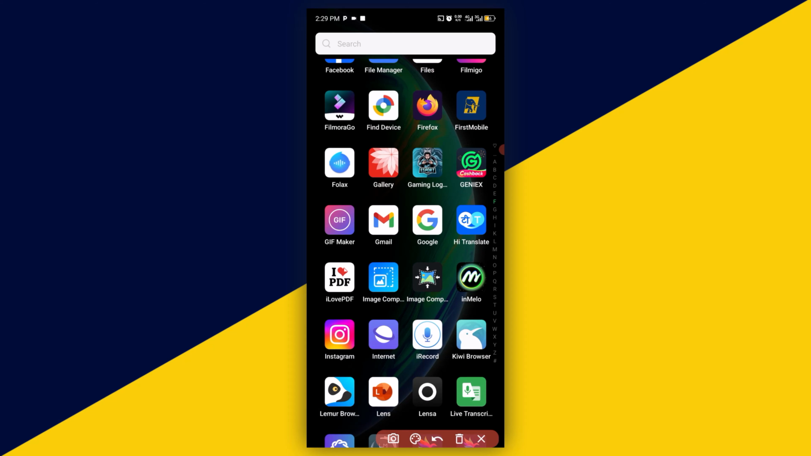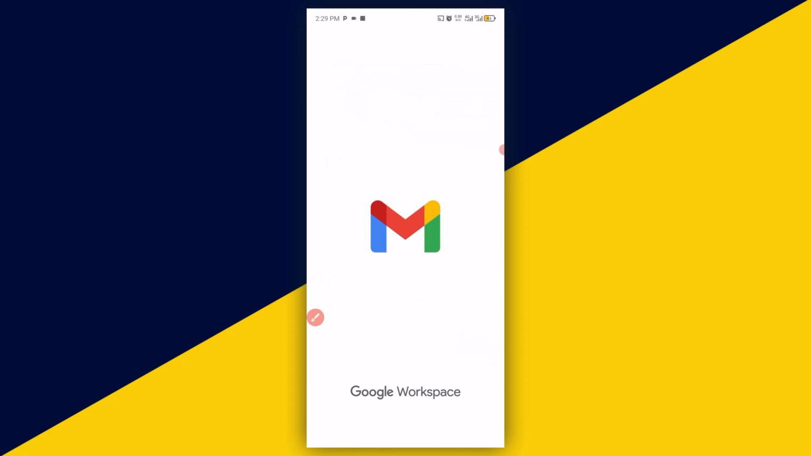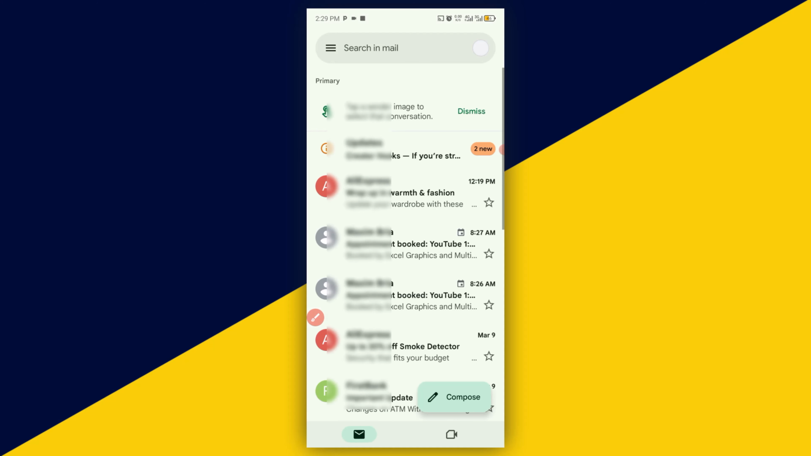The very first thing you need to do is to head over to your Gmail app. So I'm going to click on here, open up my Gmail app. Then, having opened up your Gmail app, the next thing you need to do is to simply click on your profile icon.